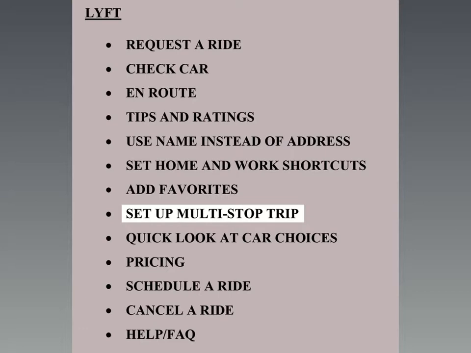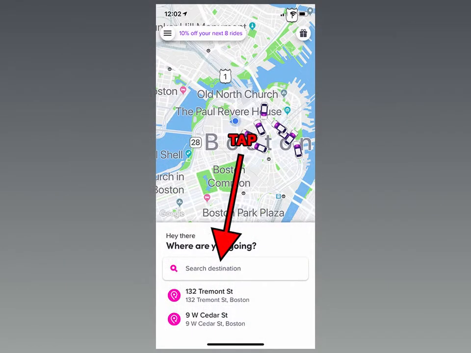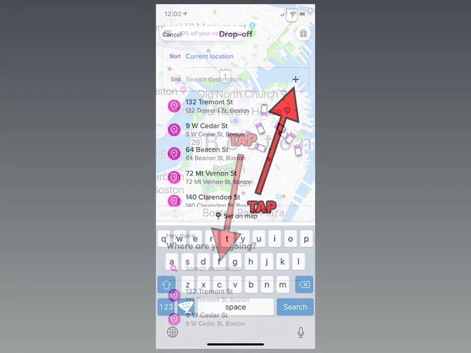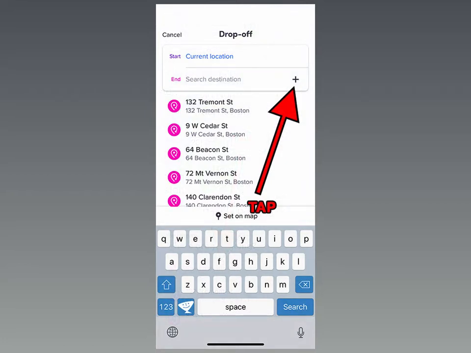To set up a multi-stop trip in Lyft, we will start with the Search Destination box. Tap on that. As was the case with Uber, there's going to be a plus sign to the right of the Search Destination box. I do not type in the search destination box. I do not choose one of the selections. I tap the plus sign.